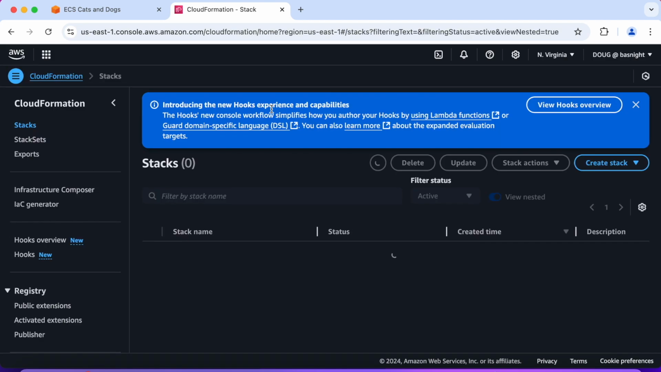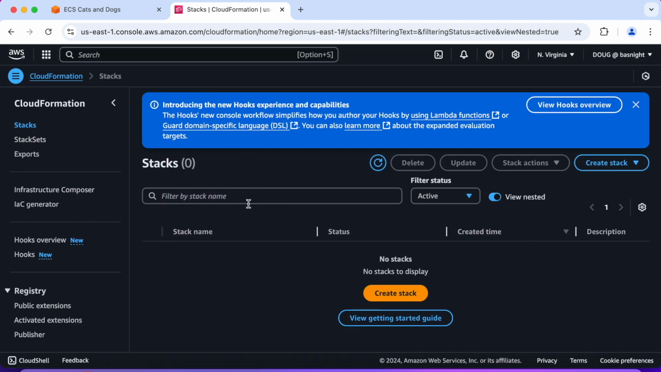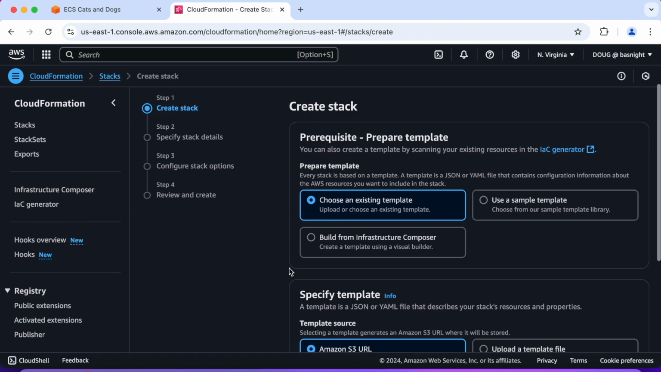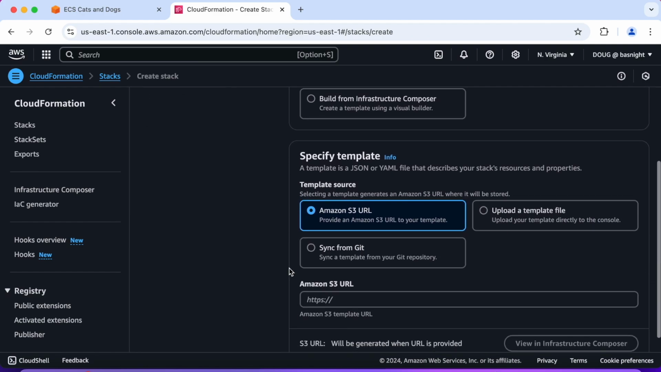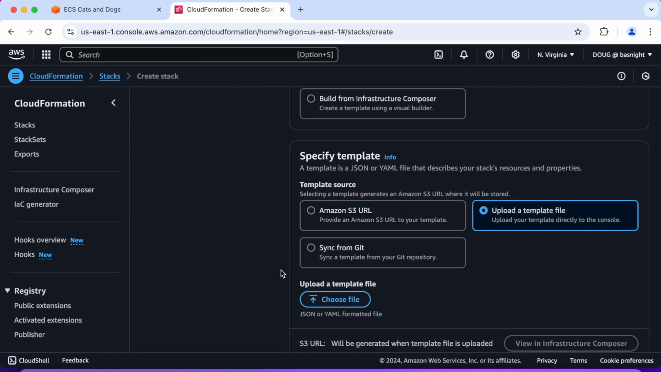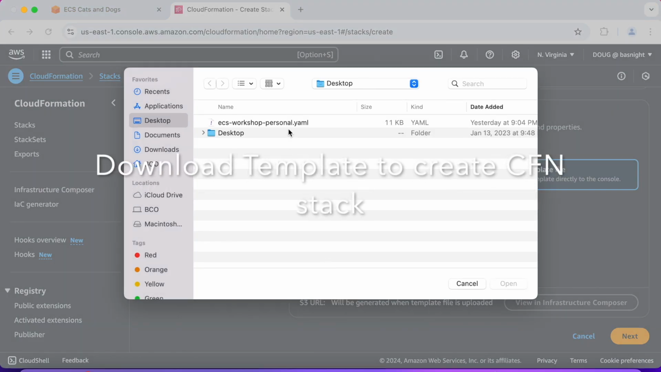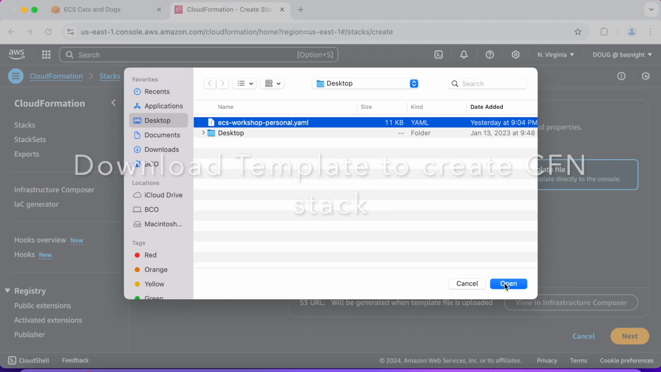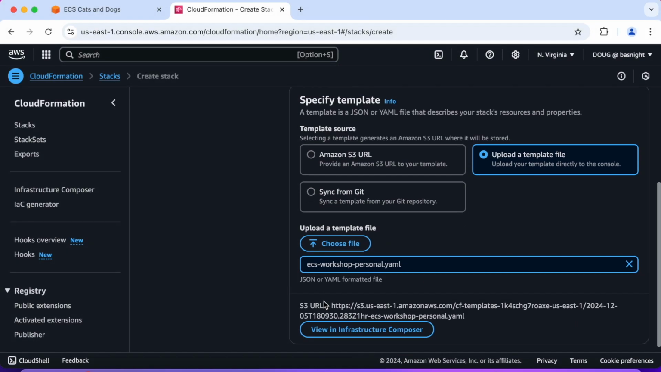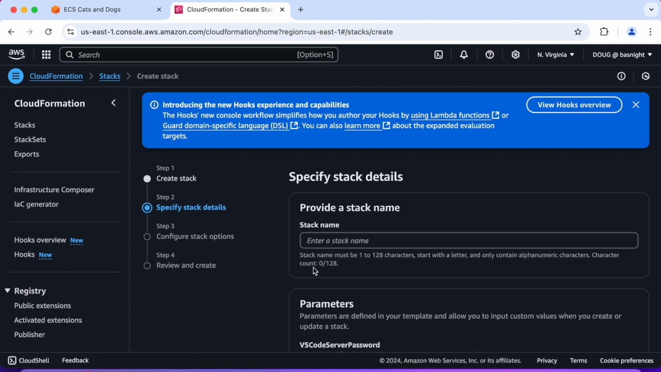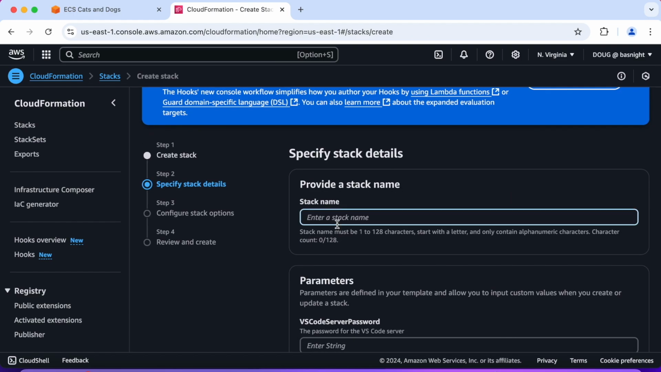The link of this workshop will be in the description. We want to click on Create Stack. Choose an existing template. So specifying the template, we're going to upload a template. Choose File, and then you want to download the template. We've got to create the CloudFormation stack. The template will also be in the description, but provide a stack name.